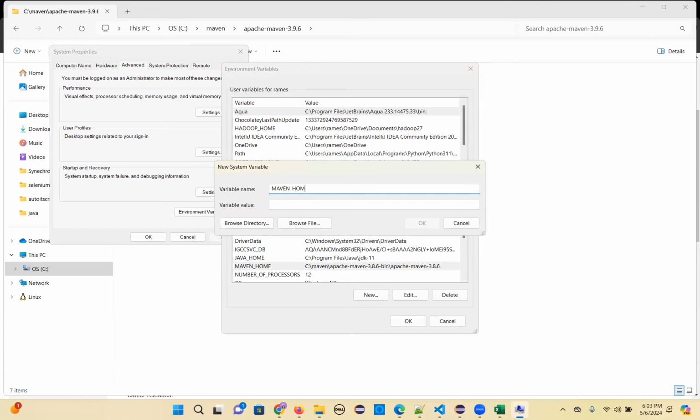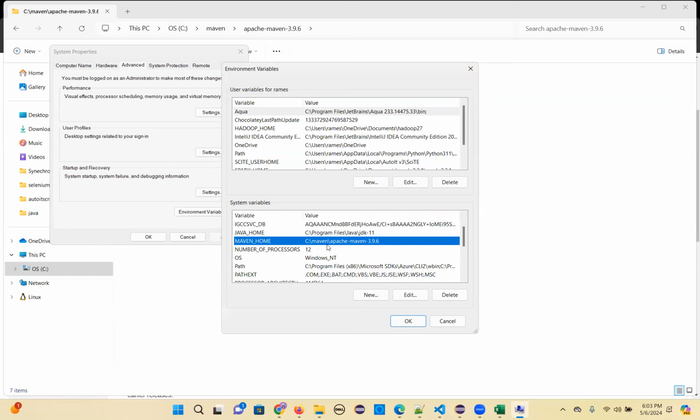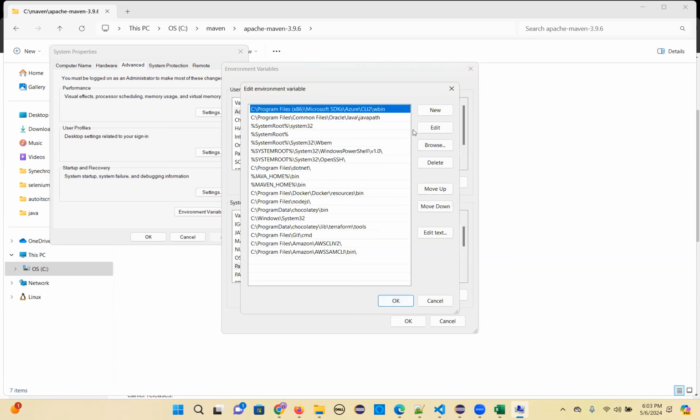Maven home. Then paste it here like this. Okay, that's what you need to do. See, I did that. I did the same, and Maven is created. Then once you did this, go to the path variable, select the path variable in the system variables, click on edit, click on new, and you have to write like this, percent MAVEN_HOME percent /bin in lowercase.